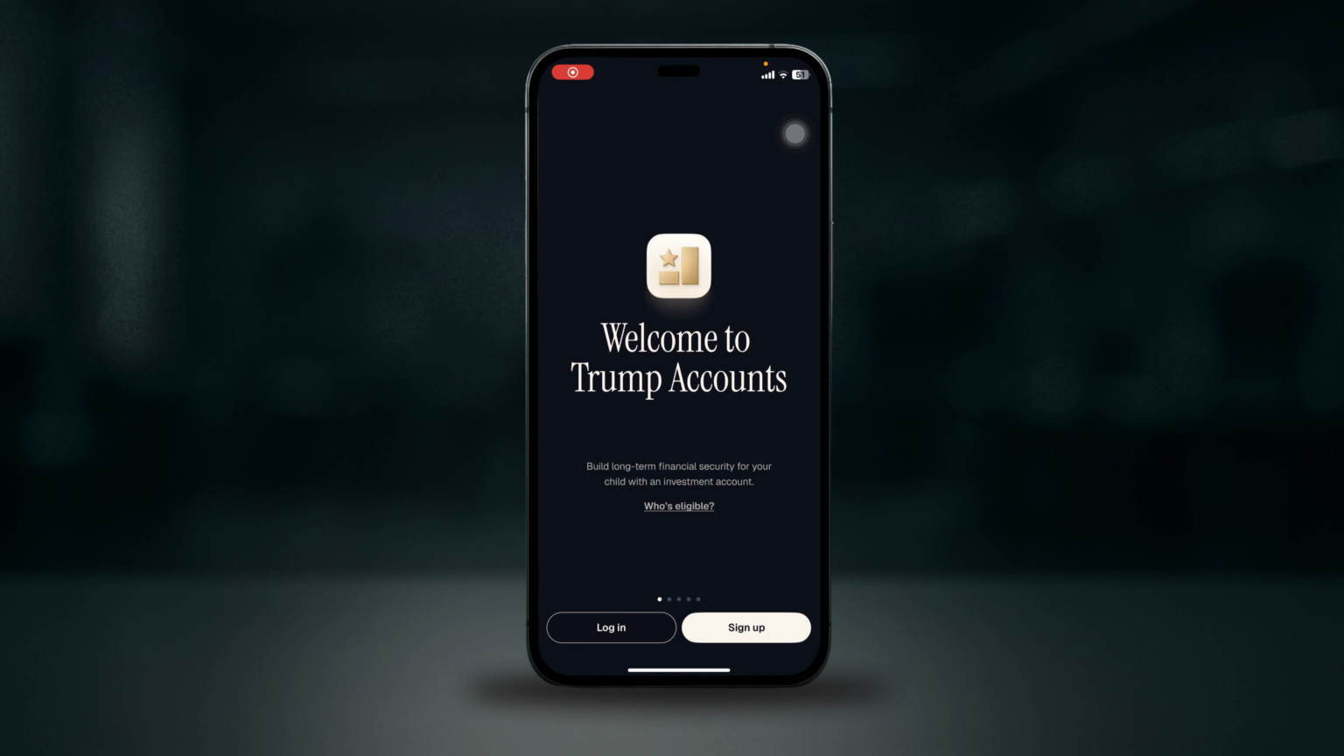Everyone, welcome back. Is the Trump Accounts app getting stuck partway through creating your account and just won't let you finish even after you've filled everything correctly?